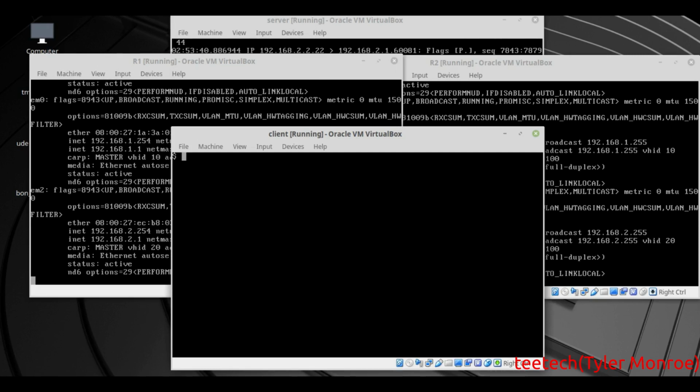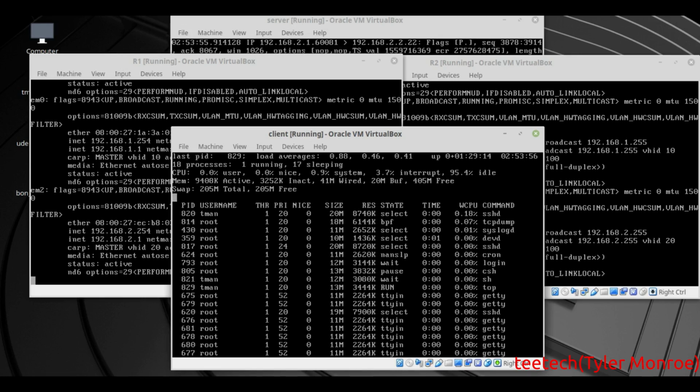Alright, but what I'm going to do is run top, and you'll see here, basically if I hit spacebar, it refreshes my output. And normally, if you have one router and it fails, this will freeze and say, broken pipe. But that is not going to happen with this TCP connection because of PFSYNC.